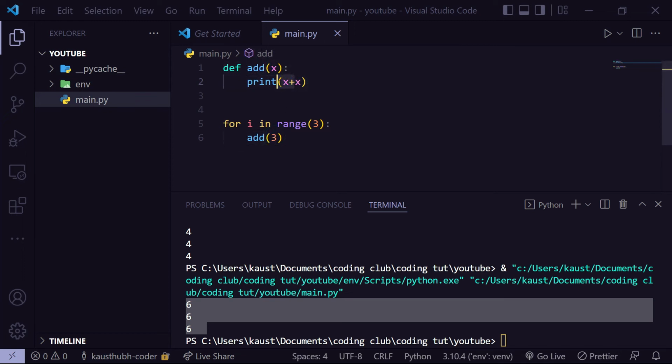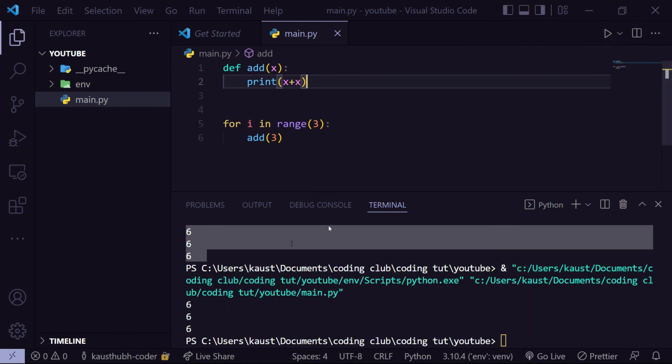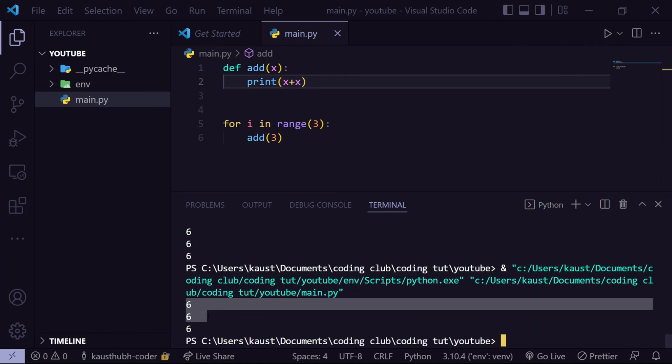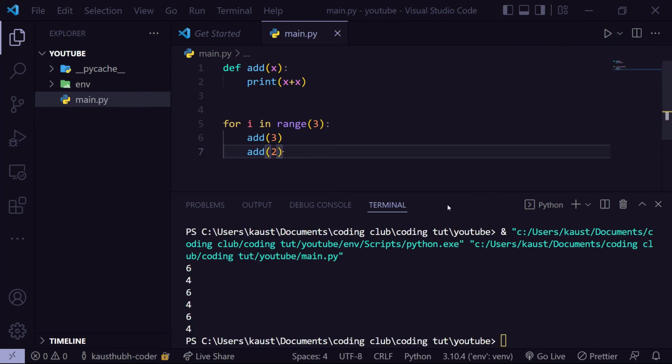And when it runs, it's going to be 3 plus 3 instead. When we run it, you see we got the same exact result, but it was more dynamic. So we can say print 2 here instead, and we should get a mixture. Yep, 6 4 6 4 6 4. So that's a function.